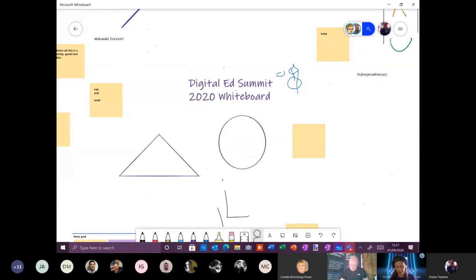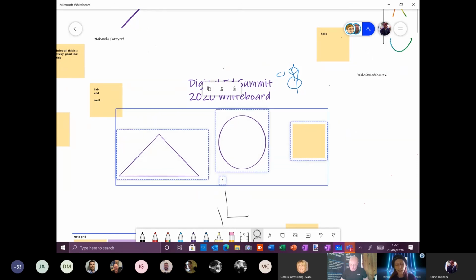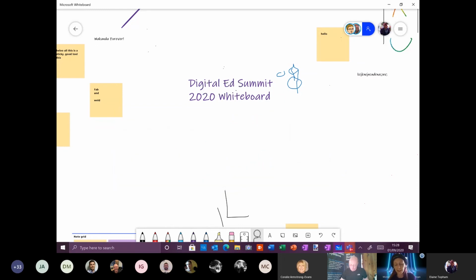We've got the Lasso select here as well, which will let you actually select multiple bits of content, and then you can move those around, delete them, cut them, do whatever you like. And that can be, again, quite a useful little feature.